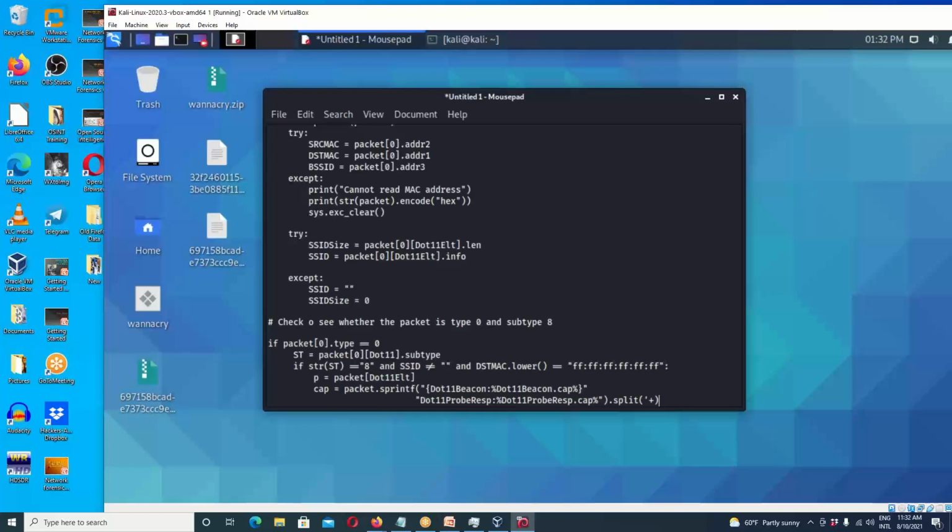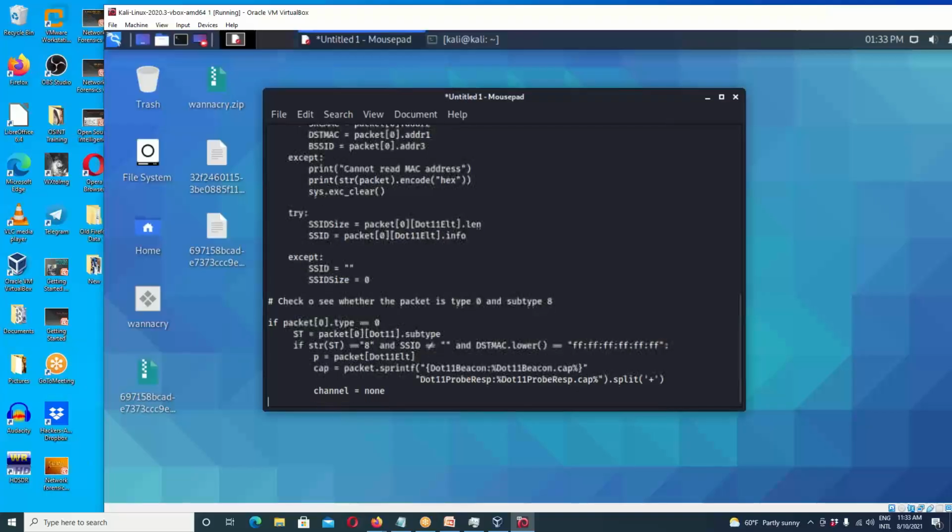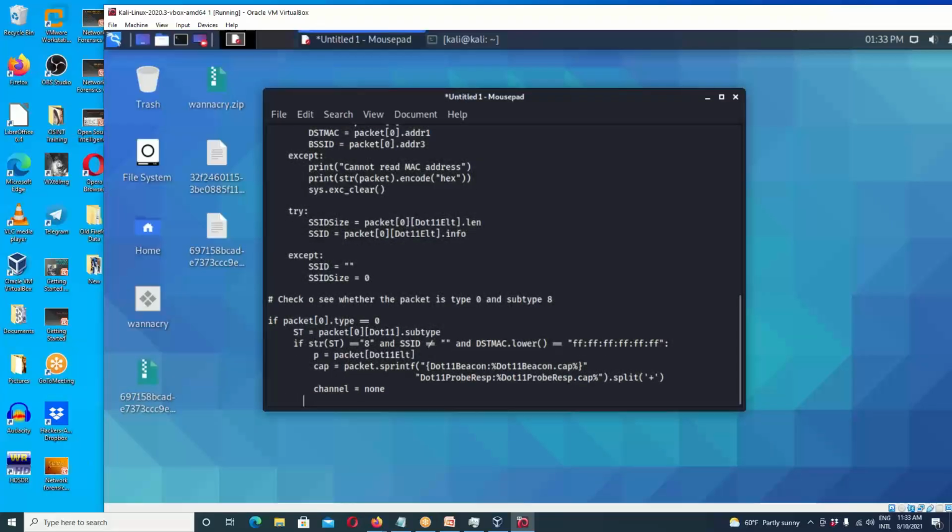All right, make sure I have that all. Missed that quotation mark there. And then channel is equal to none. And crypto, the type of cryptography that's using is set. Okay.